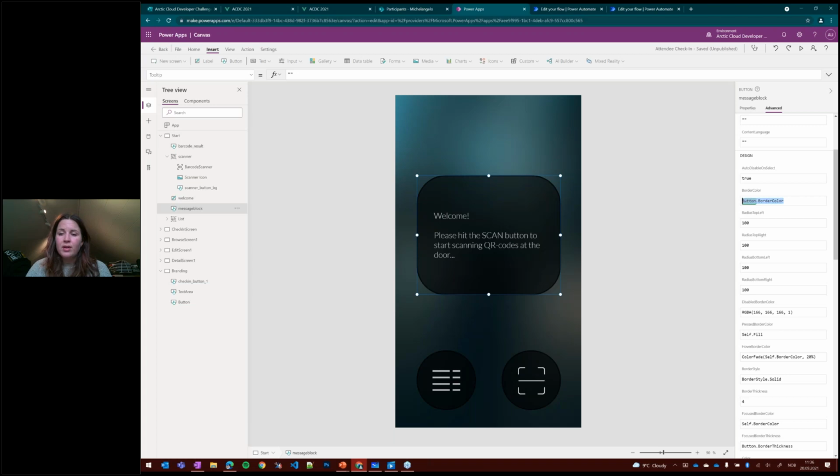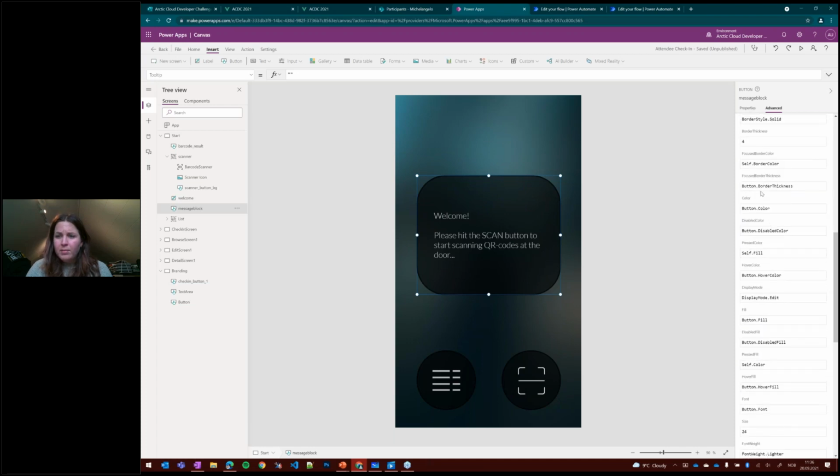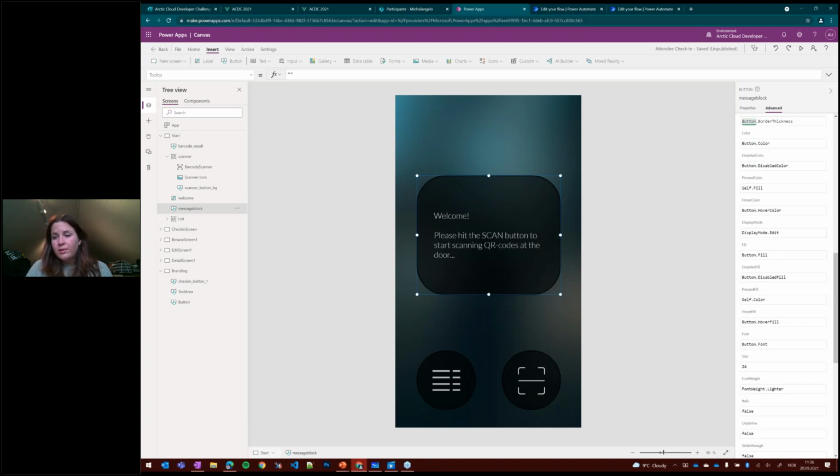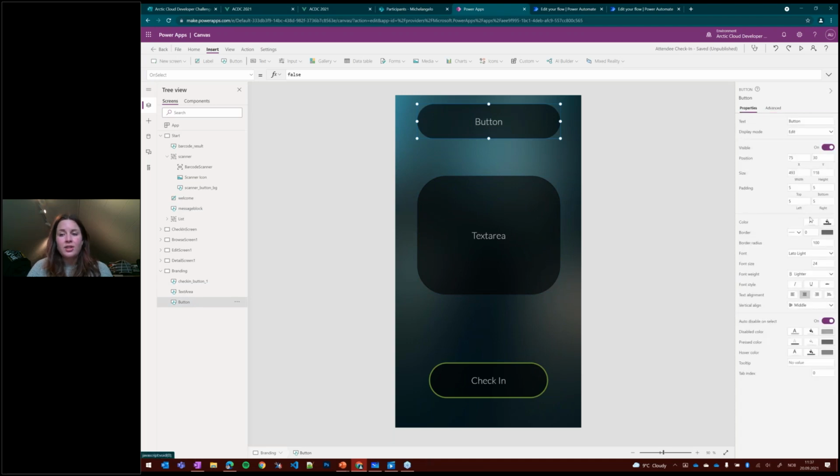I don't set the border color up just here. I reference that button and use that button's border color. The same goes for border thickness. I use the button's border thickness. And so it goes, fill color, button, fill color. That means that if I go into the button and then I change that fill color, that will change throughout my app. How great is that?